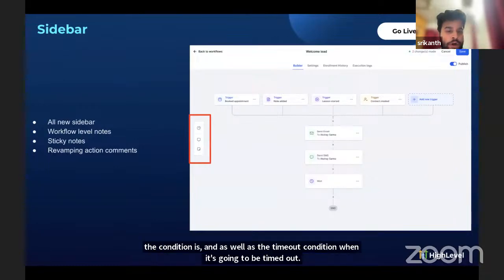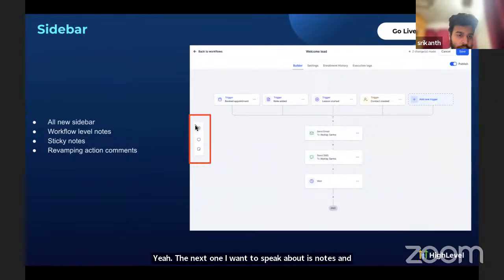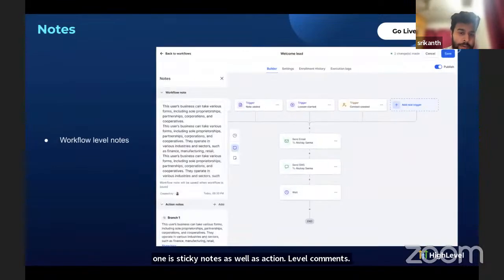The next one I want to speak about is notes and sidebar. We are launching a new sidebar onto our workflow canvas, like what you can see over here. This is a new sidebar where we're going to be giving a couple of actions: one is notes, one is sticky notes, as well as action level comments. Going in depth for each one of them.